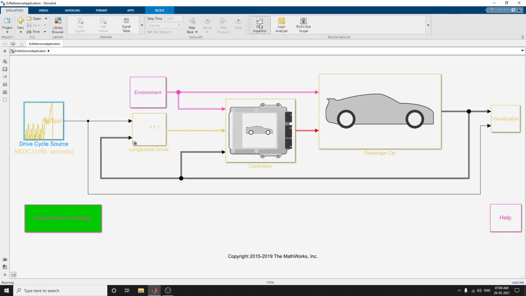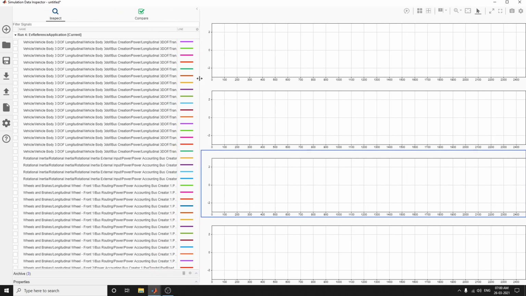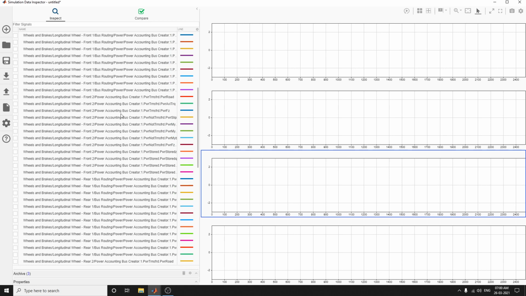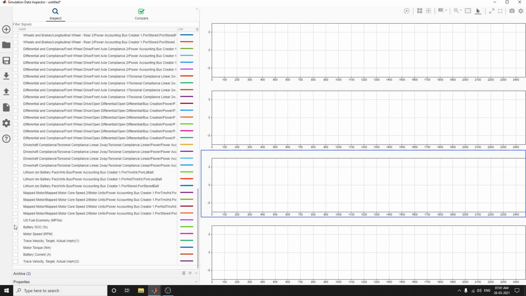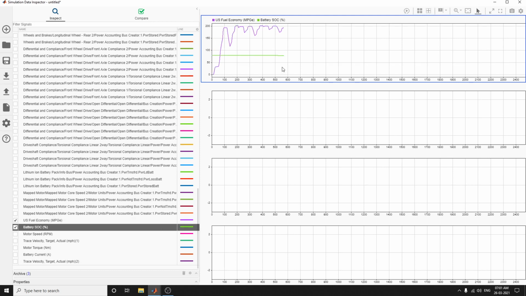Now we are going to look at the Data Inspector block before it completes. Here are the blocks included after creating this model, available to analyze the performance chart. If you select this, there are four tables available to compare. For example, I am using the fuel economy and the battery state of charge, and based on that the live report will come. It's the US fuel economy and the battery state of charge.